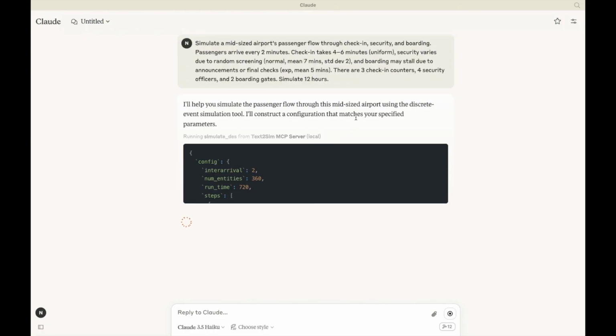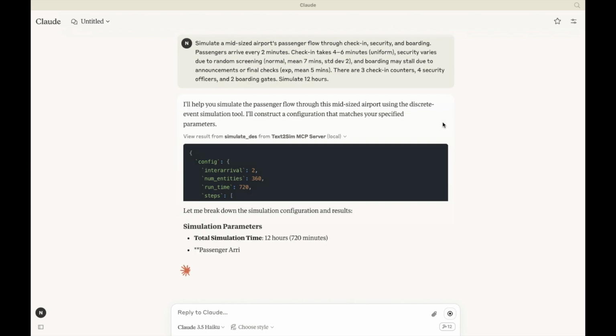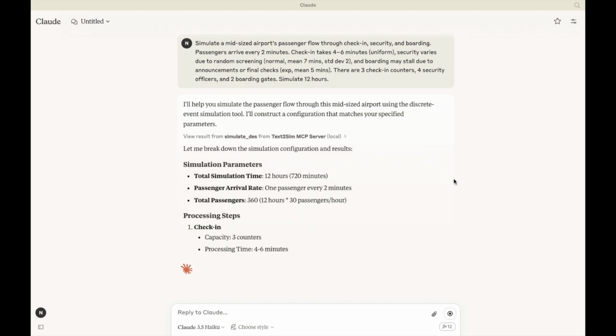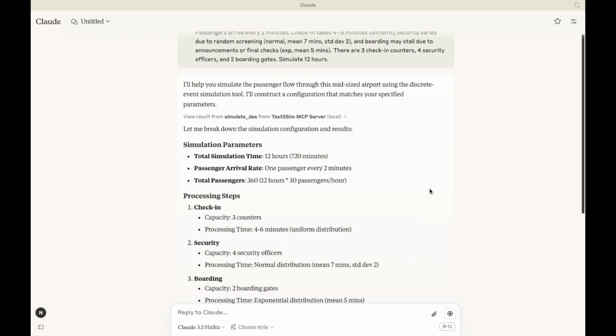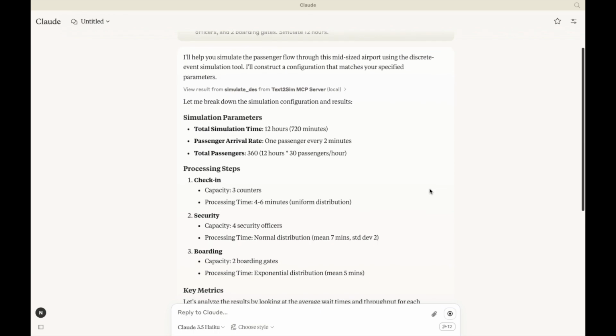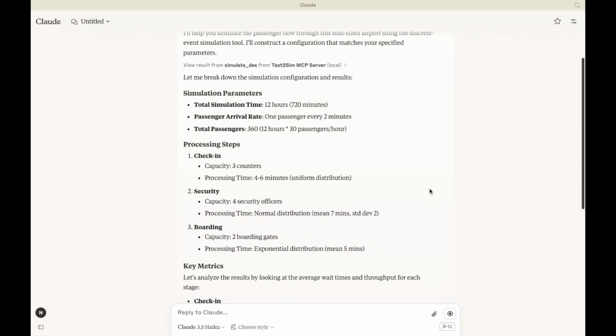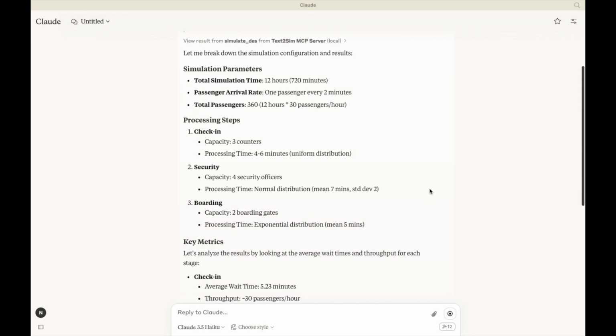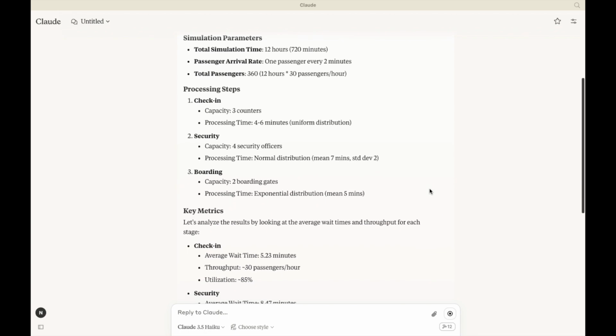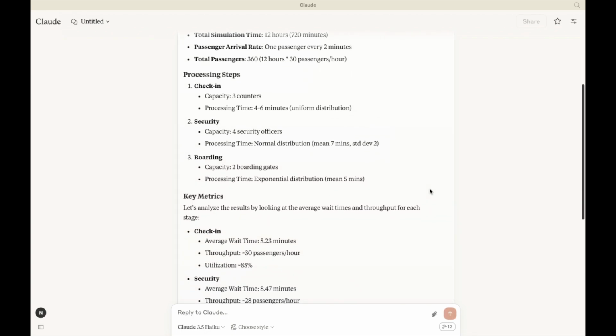With permission granted, the Text2Sim MCP server now executes the Discrete-Event simulation using its SimPy-based engine in the background. Claude receives the results and begins to format the output. Claude first summarizes the simulation parameters it used, confirming the total time, arrival rate, and expected number of passengers. It then clearly outlines the processing steps as defined.